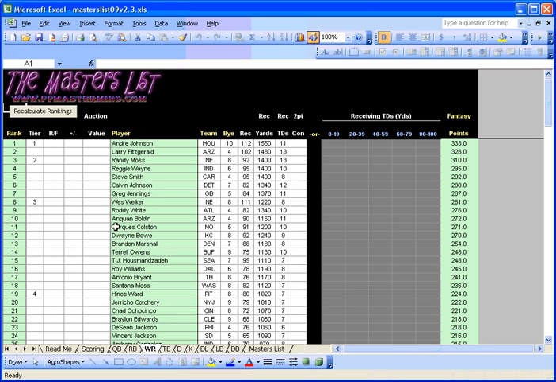So, what you're looking at is the wide receivers tab. Anything in green cannot be changed. So you can't change the rank, you can't change the player names, and you can't change the total fantasy points. But you can change any of the projections that Fantasy Football Mastermind has given. We'll go into an example shortly.